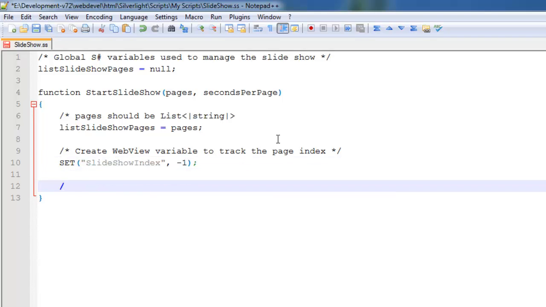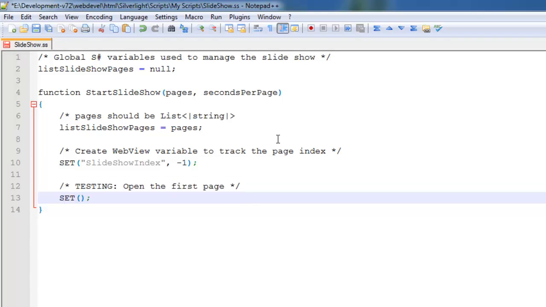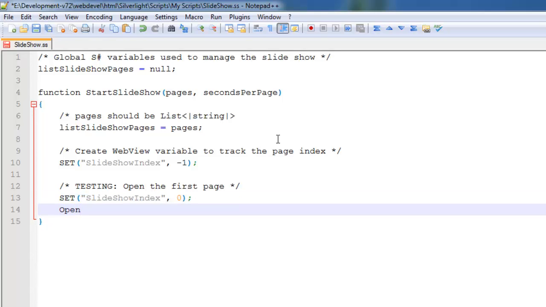And in fact, that makes me think, you know what, maybe what I should do before anything else is let's just think about how we're going to test this. So we don't have any code in there right now to create a timer or some other interval, but what I should at a minimum be able to do is to set my slideshow index equal to 0, and then I should be able to make some kind of a call, open next slideshow page. So there we go.